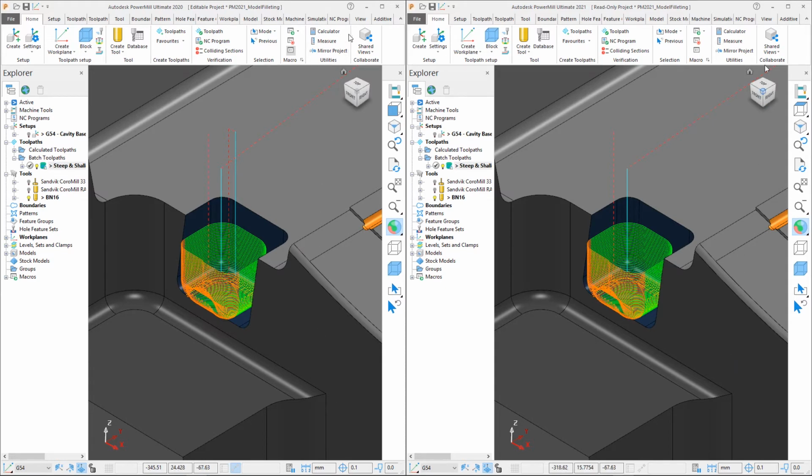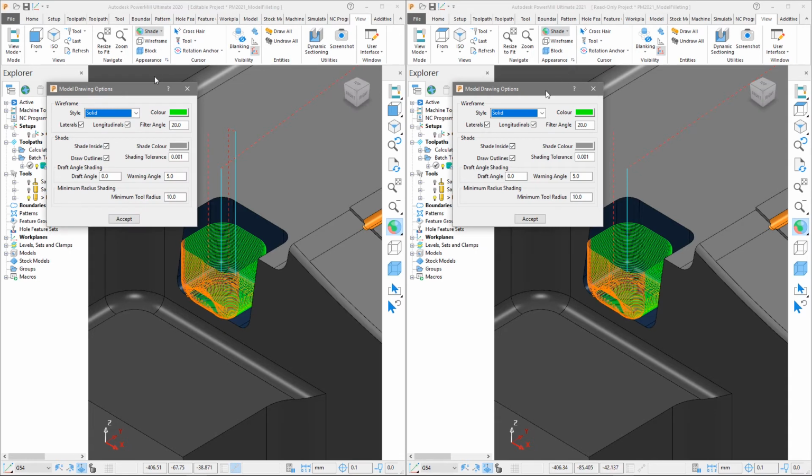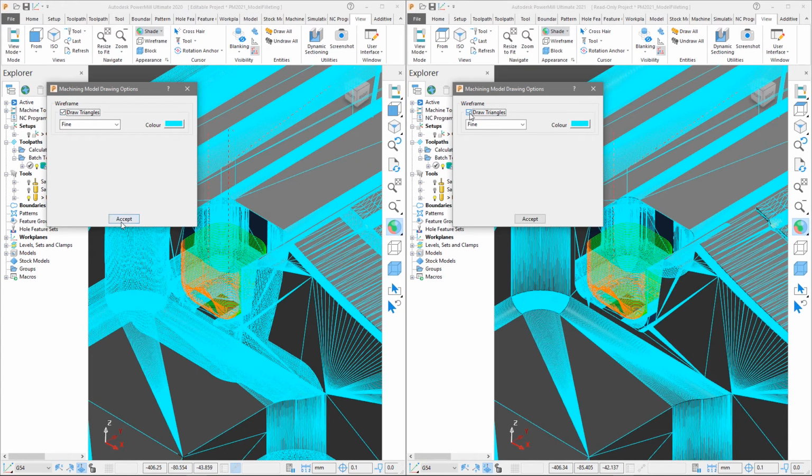From the View tab, we will select the Additional Options pop-out dialog from the Appearance section to access the model drawing options. We are going to press Ctrl and Tab on the keyboard to access the secondary page. This allows us to toggle the triangle display on. Select the Draw Triangles checkbox to show the triangles used and then close the form.